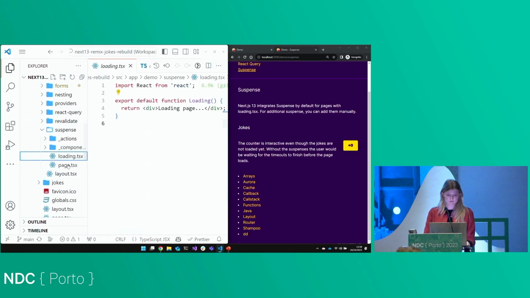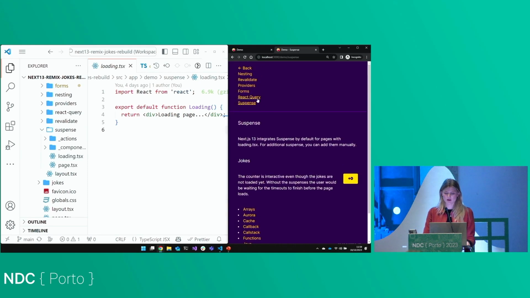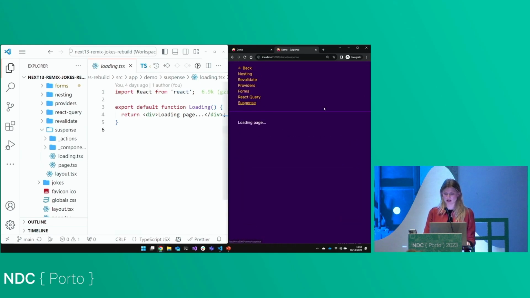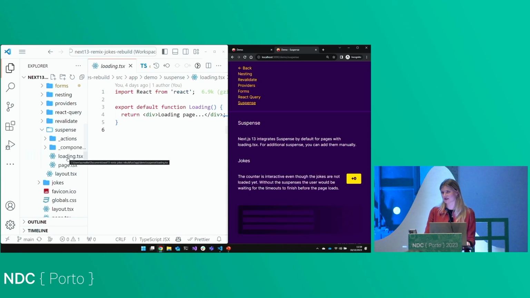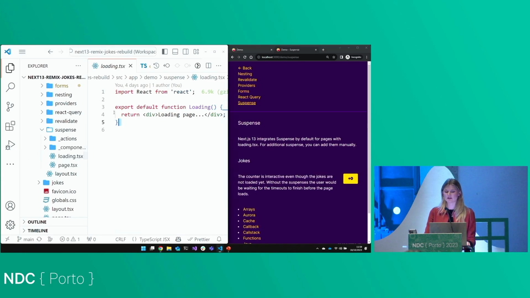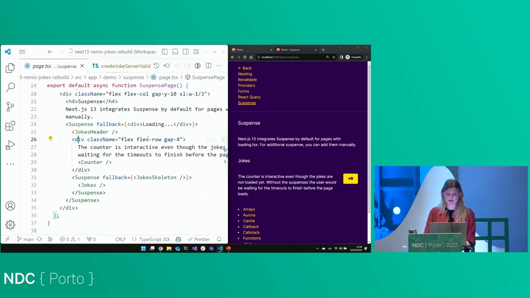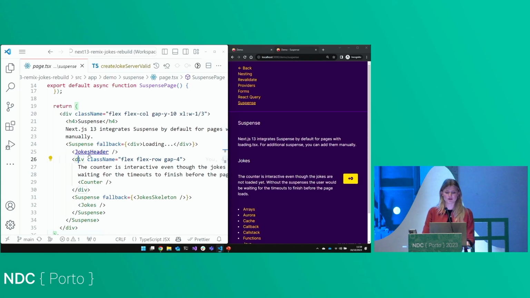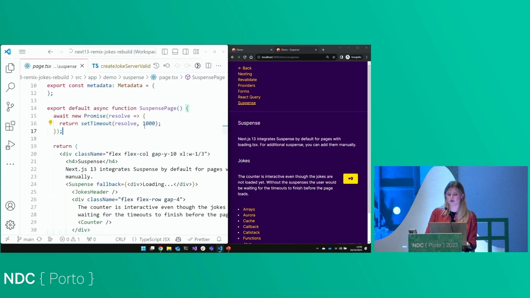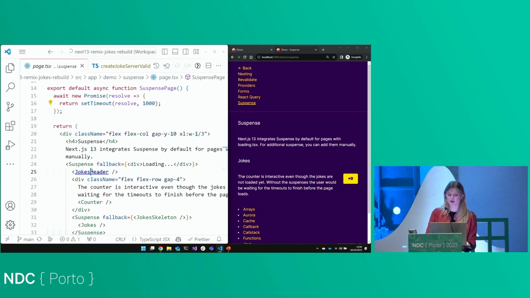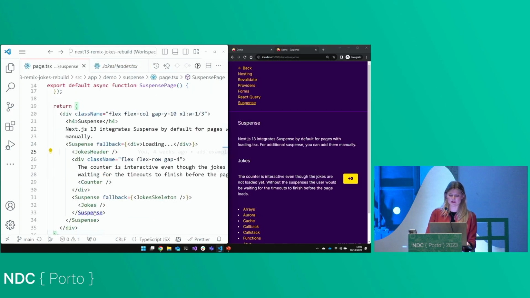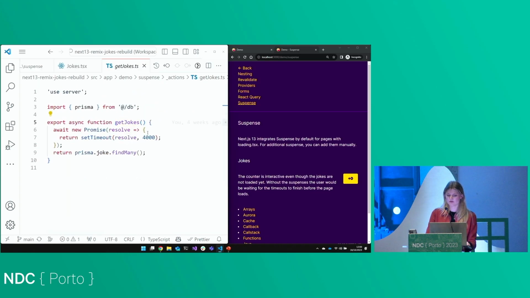Suspense. So first of all, I don't know if you saw this, but it was displaying loading page. This is the Next.js suspense boundary loading.tsx. So this is creating a suspense boundary telling React that you want to see this content while something else is loading. And then inside the page, I have some more suspenses. So here, the jokes, well, first of all, there's a timeout on this page of 1 second. Then inside this jokes header, 2 seconds, and this jokes call has 4 seconds.